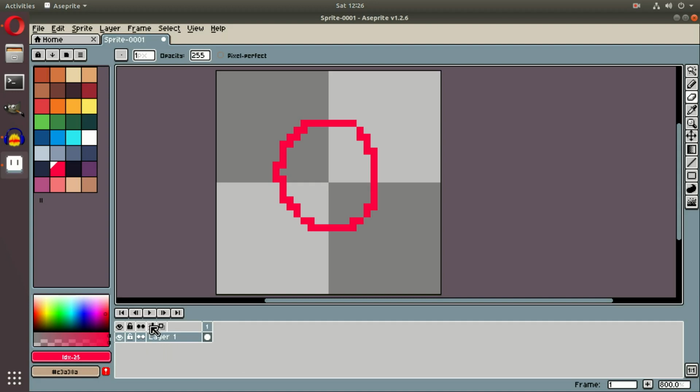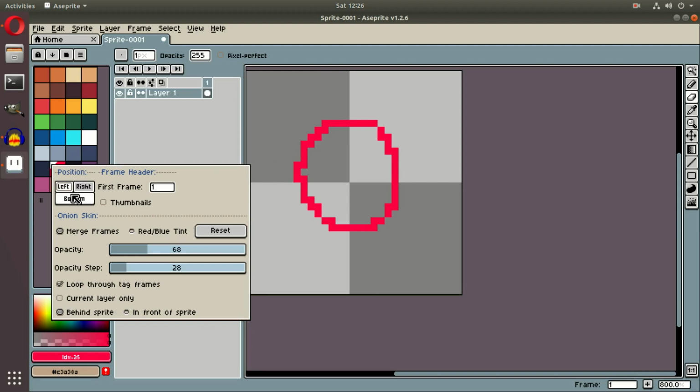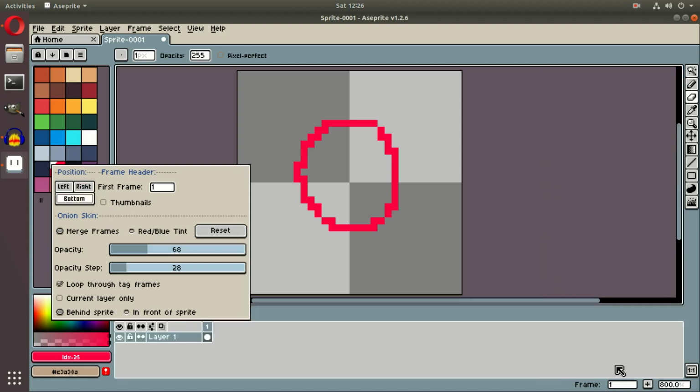If I want to, I can hit this little settings icon up here and position the timeline at different places. We can position it to the left or to the right, which is pretty handy, especially when you're animating sprites for games. It's pretty good sometimes, but I do prefer to have it at the bottom, since I can see more of the frames all the way along the bottom of the screen.